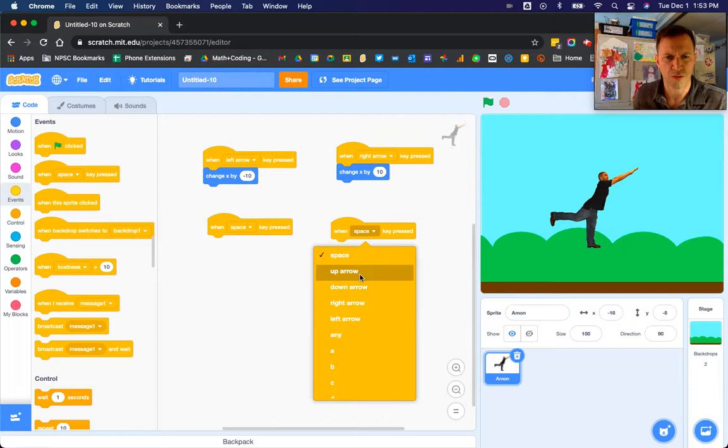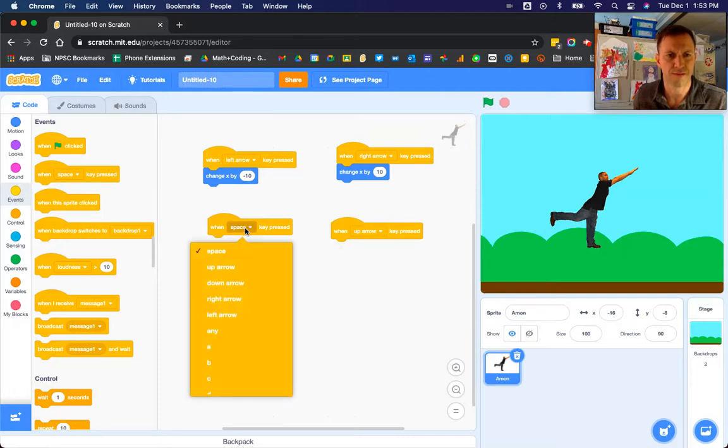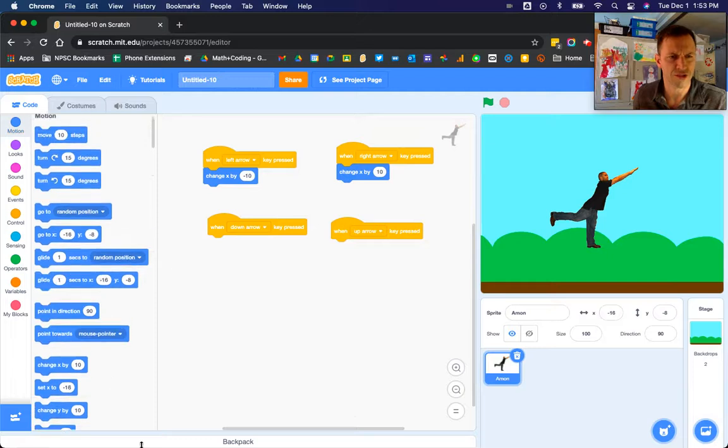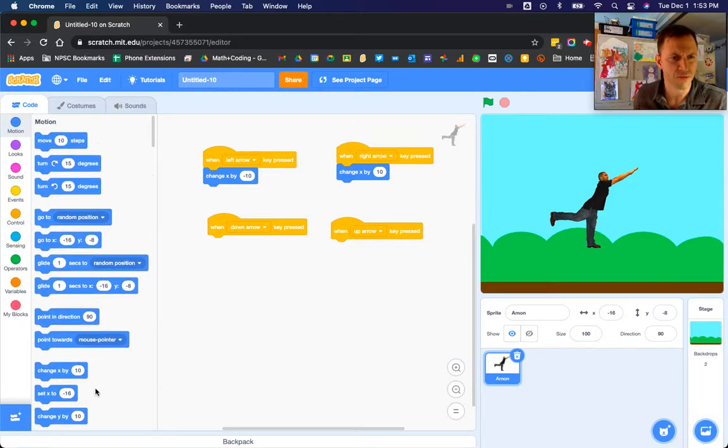and we'll go up and down, and under motion we'll be able to change, instead of X, we're going to change Y by 10 for up, and then -10 for down.